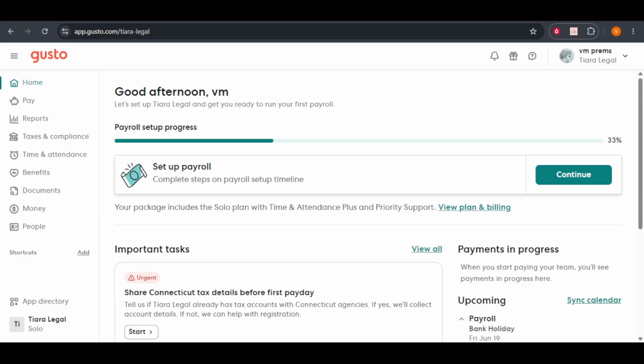First, make sure you're logged into your Gusto Administrator dashboard. If you haven't done this yet, you can simply navigate to the Gusto website and enter your administrator login credentials. Having access to the admin dashboard is crucial because it's where all the magic happens when it comes to managing and integrating apps like QuickBooks Online.